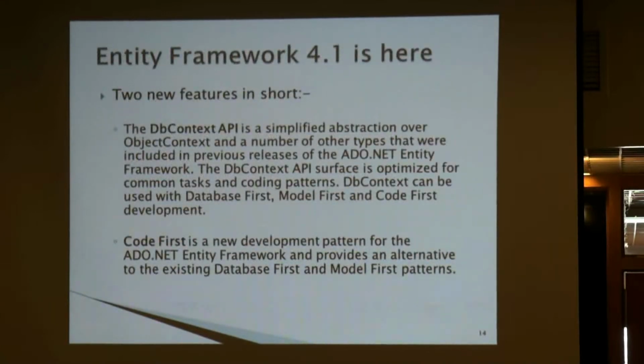Okay, the last thing I'm going to show you here is about 4.1. I think there were like 5 CTPs about that. That's why I'm surprised nobody heard about it. You have 2 new features. One is the DbContext I just told you about. Remember DbContext.Find? It just gives you a very easy way to access your database. So DbContext is one feature.